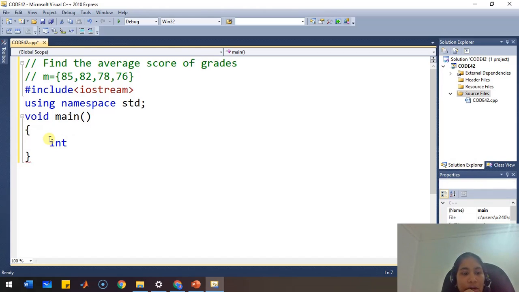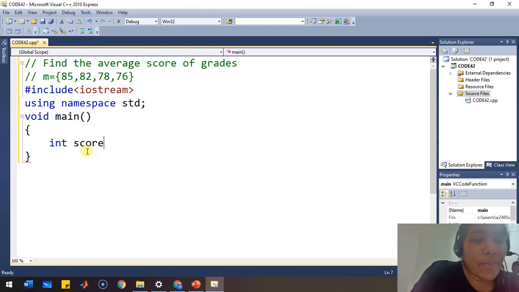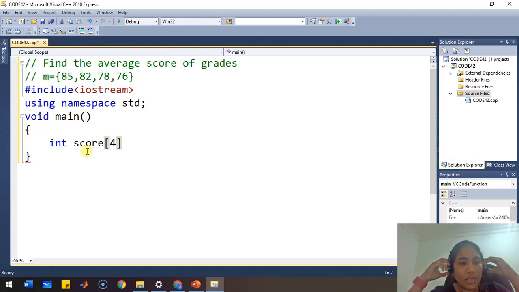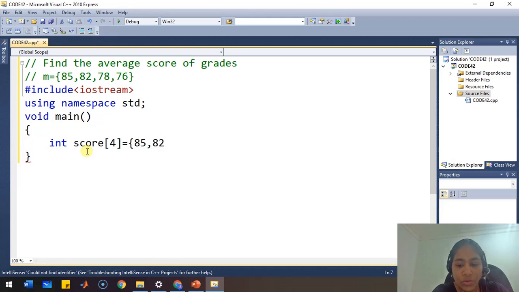So what we do now, we want to declare an integer. To declare the integer, we put the name as score. Integer score, the dimension is 4, and these are the elements. So we can do it like this, where we have 85, 82, 78, 76. Okay, so we have integer score.